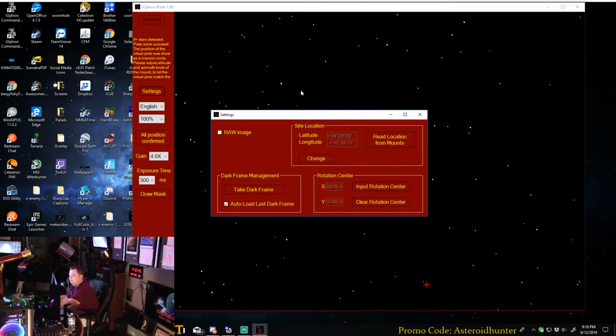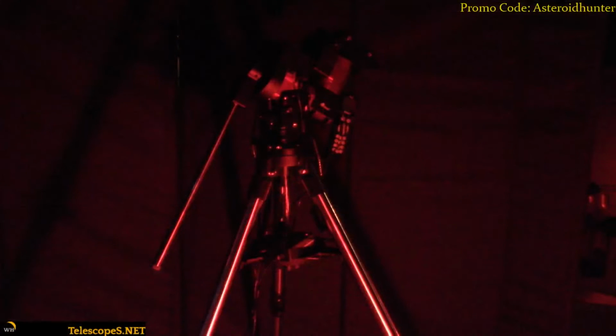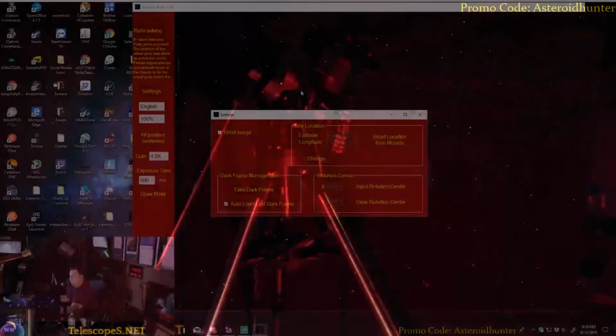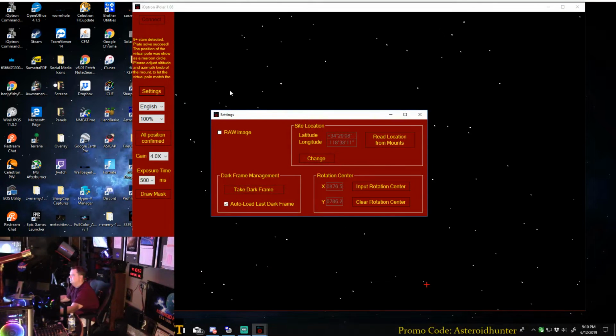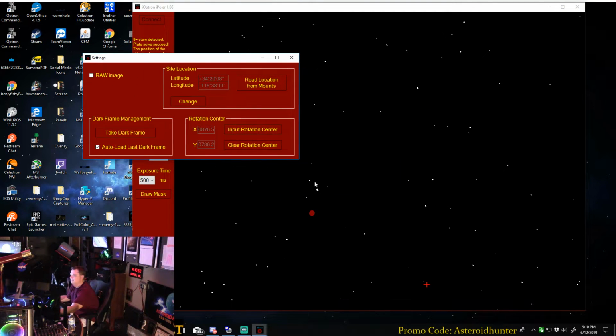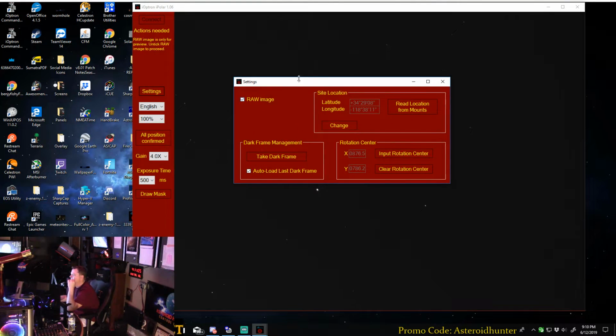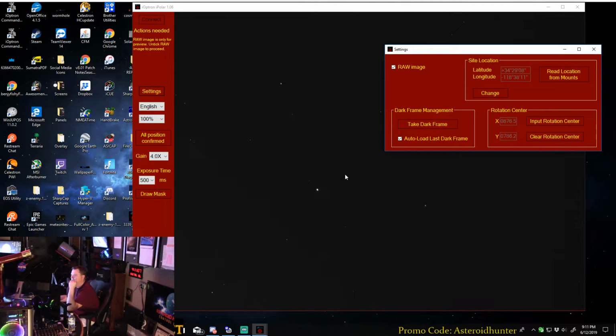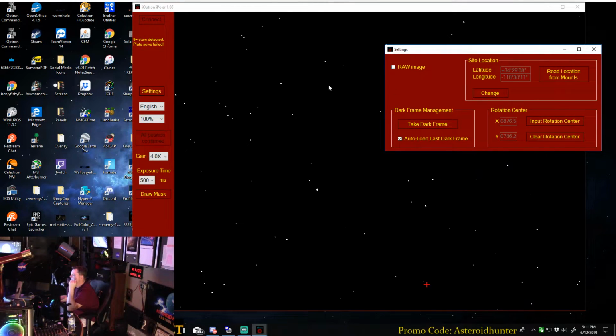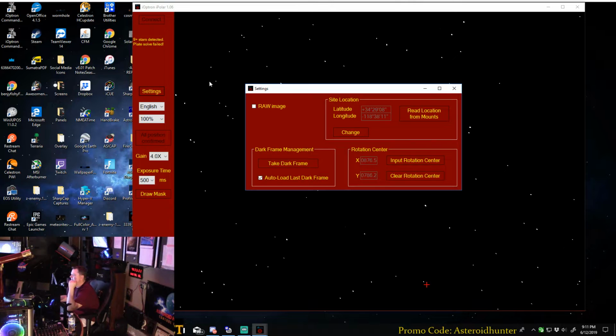I also got the mount set up outside. There's no counterweight on it. It's literally just pointed true north. I think that right there is the North Star, Polaris. When I look at a raw image, it's the brightest star, so that's Polaris, I believe, sitting in there.